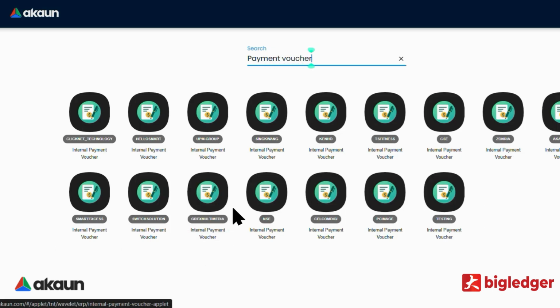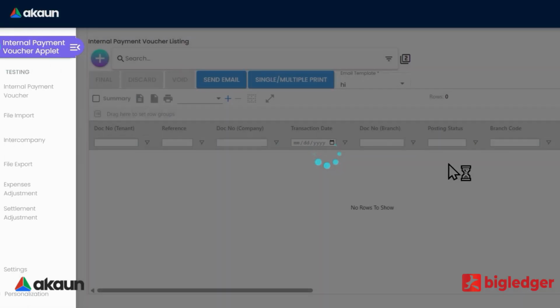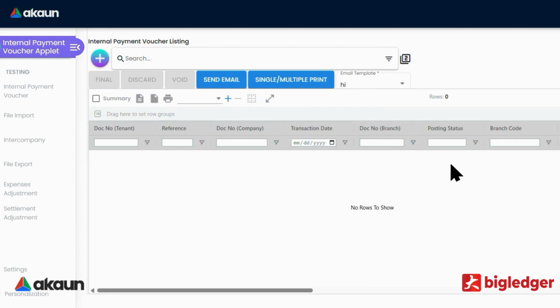So payment voucher, usually you can use it when you're paying to your supplier, or for any payment that will go out from your bank, like salary, commission, general expenses, or paying to the supplier, or other payable or trade payable. You all can use this payment voucher applet.